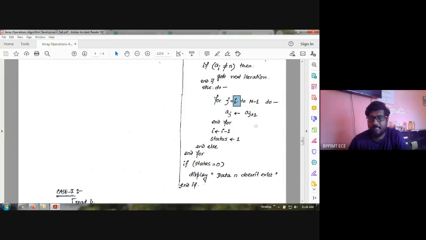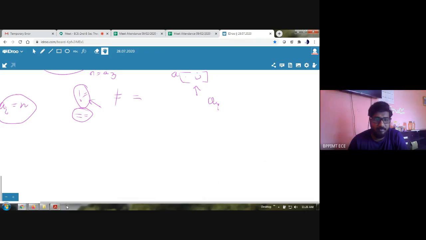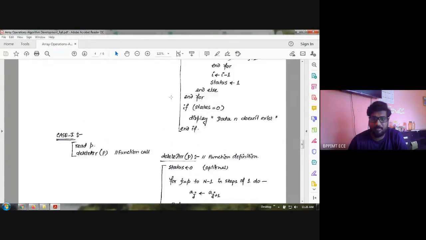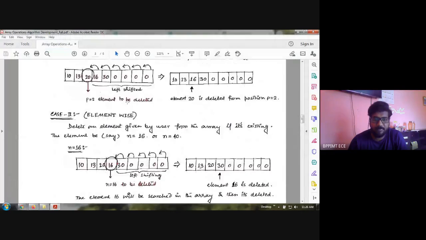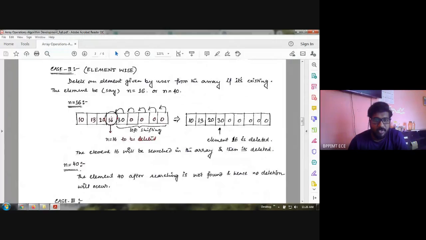After completion of this for loop, after all the left shifts, what is going to happen? Let's refer to the theoretical example. Here, element 16 was found, for example, and the position value of i is 0, 1, 2, 3. So here i equals 3. All the left shifts are done, meaning here 30 came, 0 came. This is the scenario.